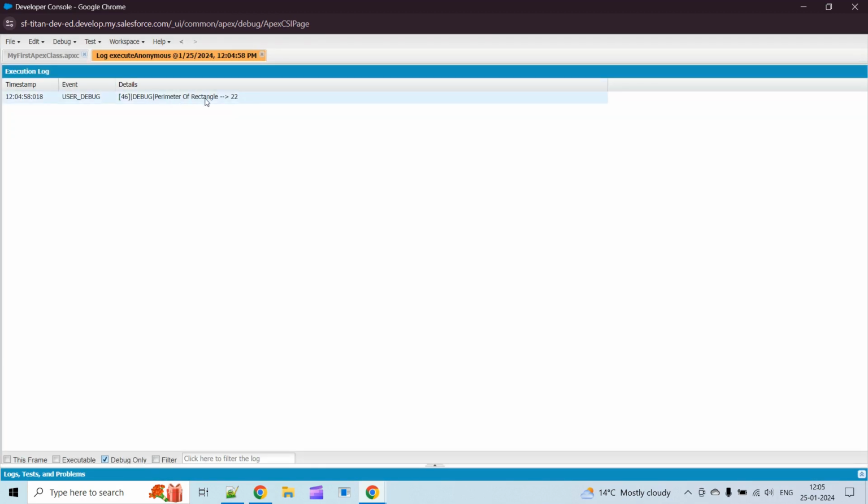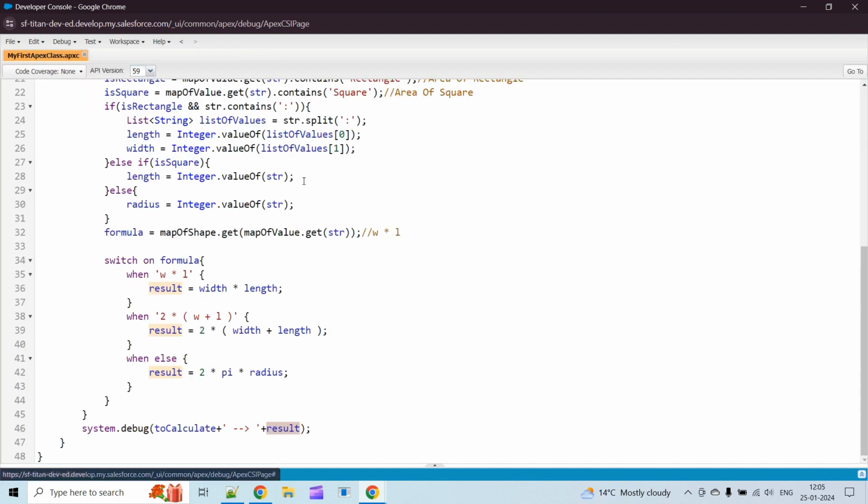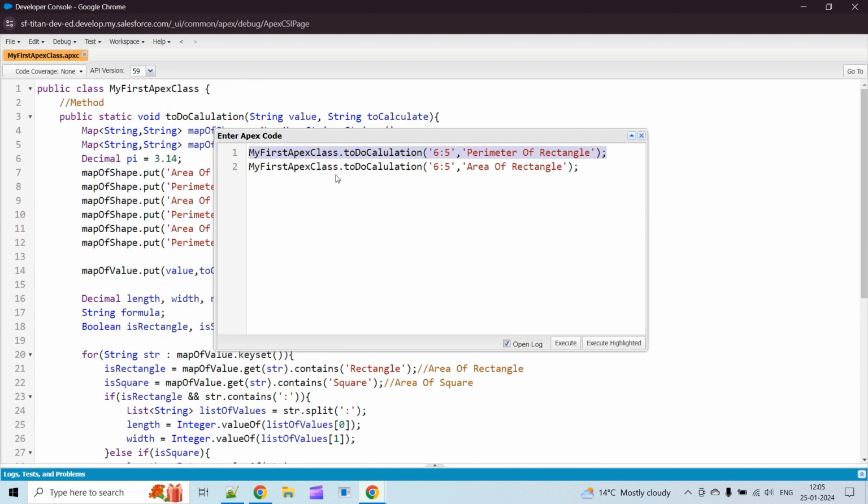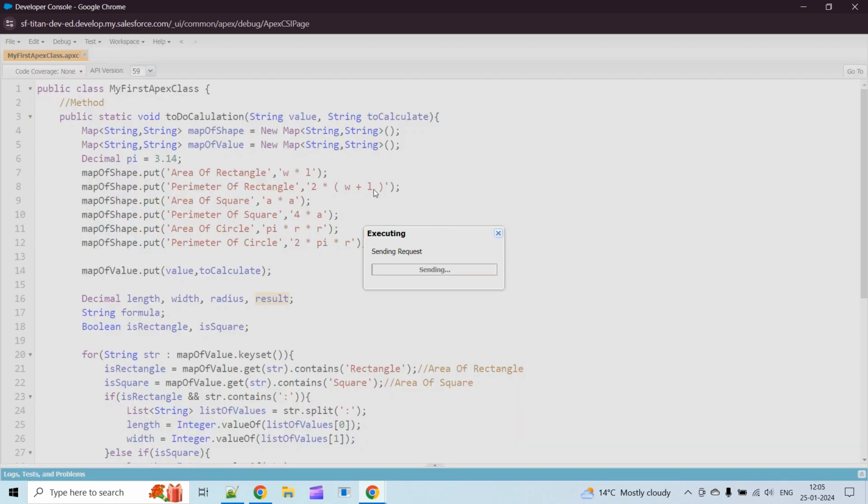Okay, so see here, perimeter of rectangle equals 22. Now just assume we are calling this method two times, one for perimeter, one for area. So what will happen: the first line will call this, which means this class will be called two times. The first line will calculate the perimeter, and the second line will calculate the area. So simply select these two lines and execute this code.